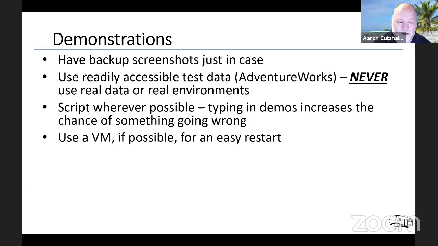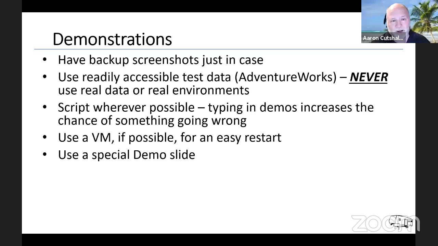If it's possible, when giving a demonstration, do it on a virtual machine. For one thing, it's easy to restart. At the end of your presentation, you can just close the virtual machine and start it up again from the beginning, and you're good to go again. So that's one thing you can do. I also like to use a special demo slide, because that way it shows, hey, guess what? We're going to do a demonstration.